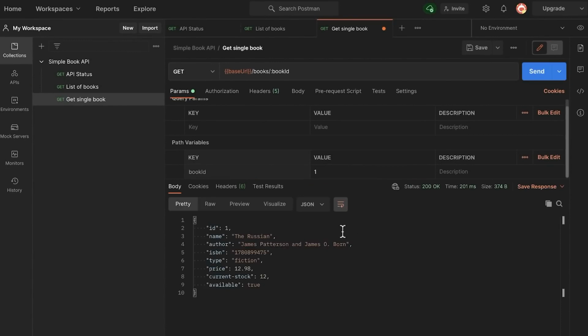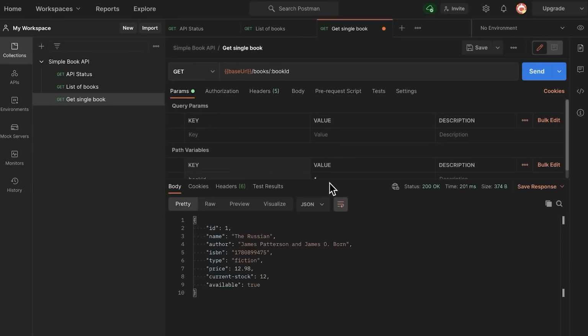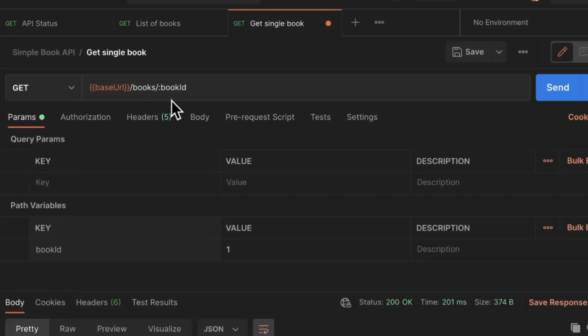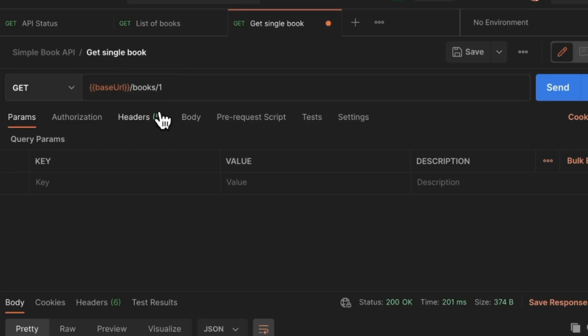What is interesting about the path variables is that they are different from the query parameters that we have used before. First of all, you will notice here there is no question mark. Apart from this book ID key, this is not something that will be sent. So to make it even more explicit, this is what will be sent. You will have the base URL /books/1. Postman will replace that path parameter with a value. We see it here in the editor just a bit nicer. It's easier for us to see that.